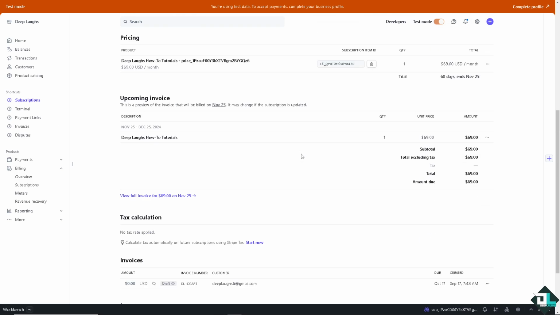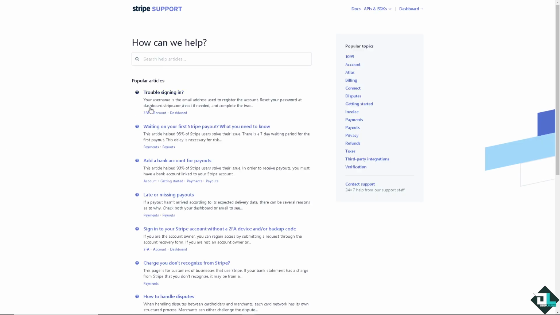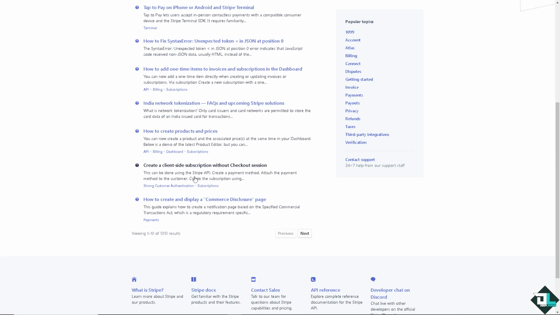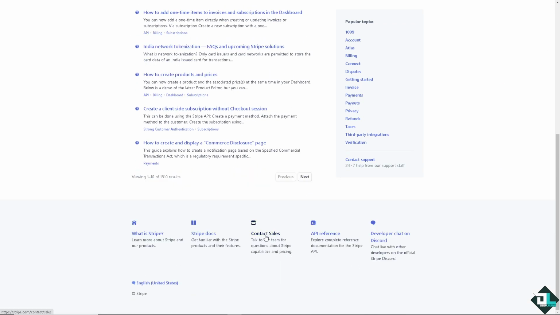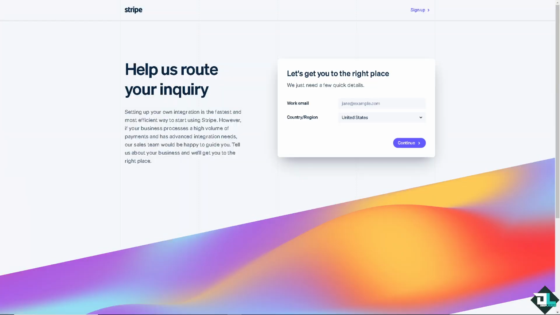Now, if you are having problems creating a subscription here on Stripe, I want you to hover to the upper right corner where you can see the help section and go to the support center. Go to the view support articles and you can type in your question to see if you get an answer. Otherwise, if you don't, hover to the bottom part where you can see the contact sales and send them an email. Tell them you are having problems creating a subscription on your Stripe account, and they would give you an insight and troubleshooting steps on how to potentially fix the problem.